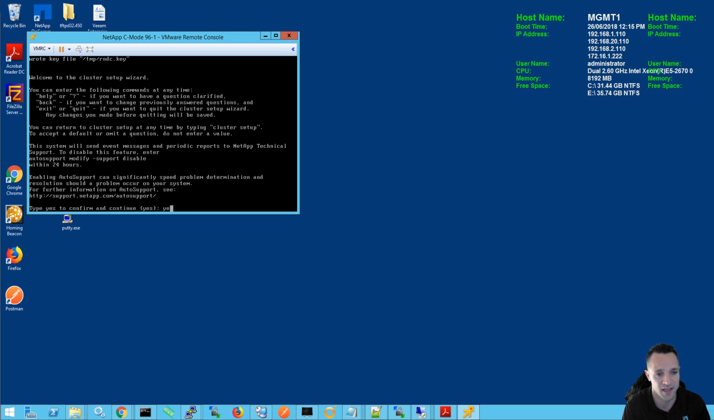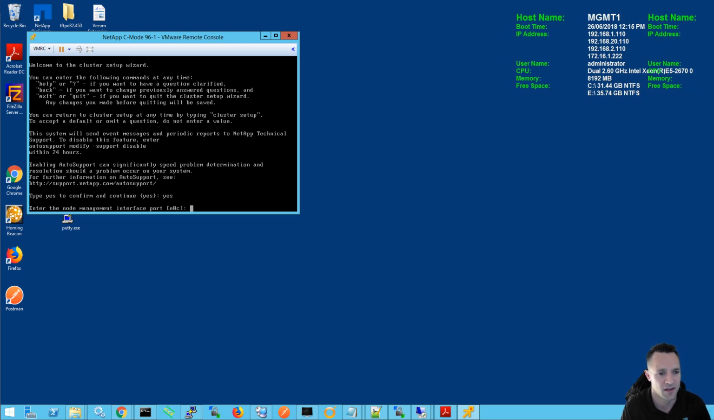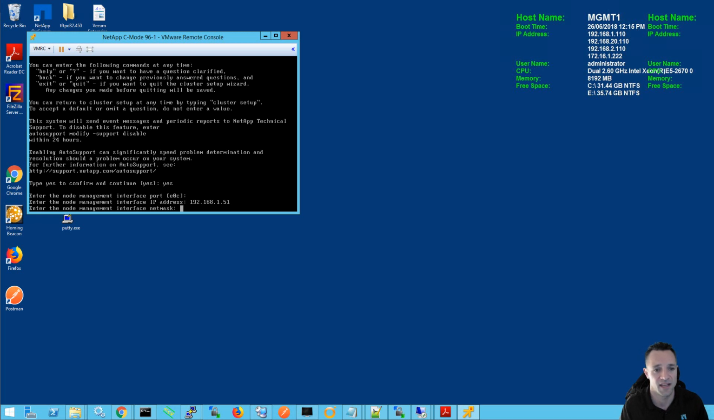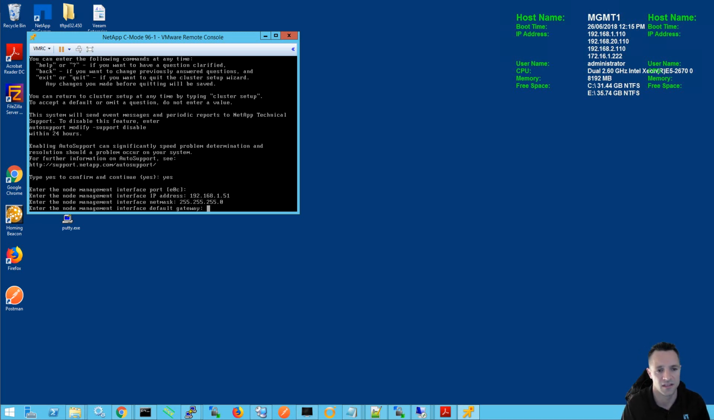So we'll just type yes. The management interface that we're going to be using is E0C. Anything in the square brackets there is default, so I'll just press Enter. The IP address I'll give is 192.168.1.51. And the subnet mask is /24. Default gateway will be 192.168.1.1.